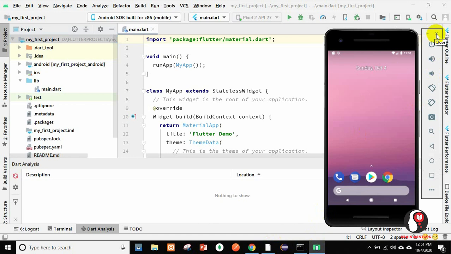And now we have completed this installation. So now you are able to write your code and test it on your emulator.